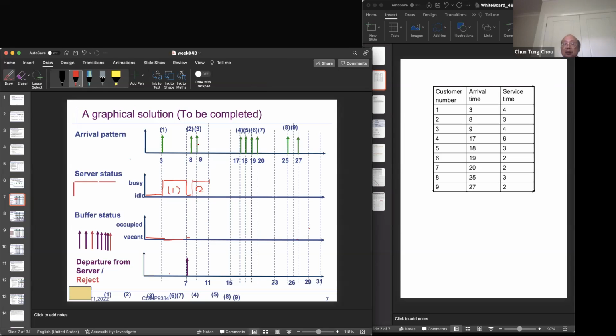Okay, so customer number 3, we know it will arrive at time 9. Okay, and what we know is at time 9, the server is going to be busy. And so this customer will not go into the server, but will have to wait in the queue. So at time 9, the server will be occupied, and which customer will be there? It will be customer number 2. Okay, and so I put a mark here. Now, let's go to the next time here.